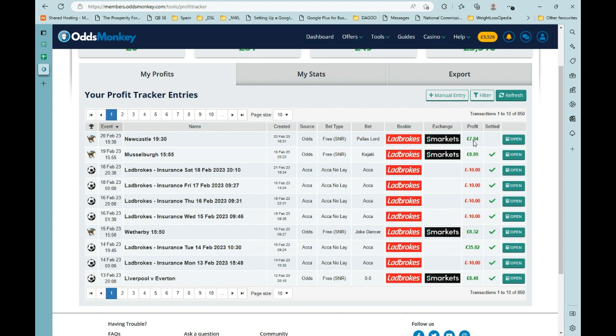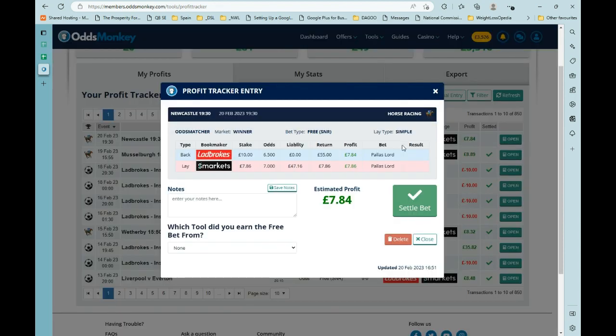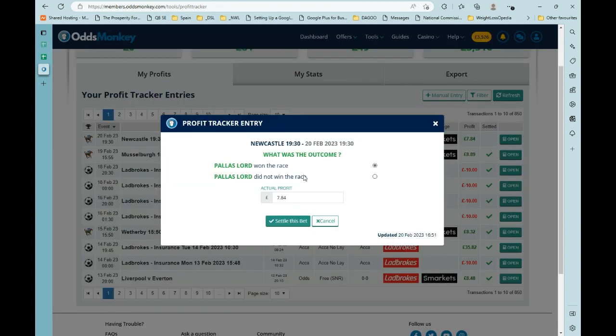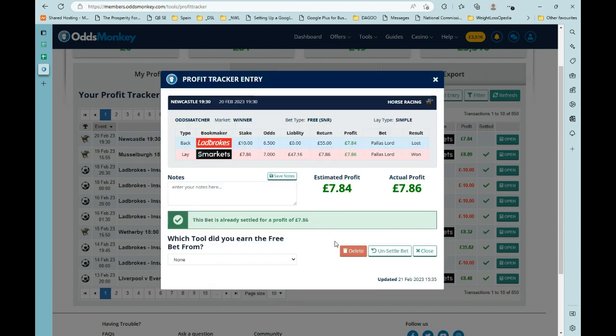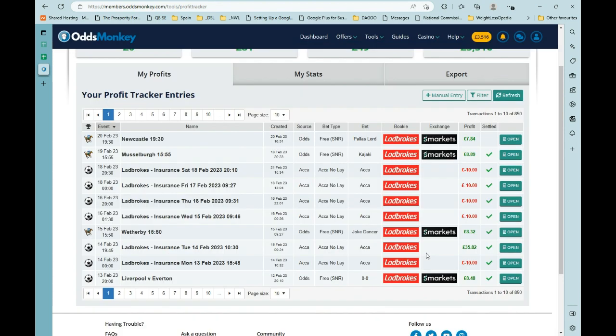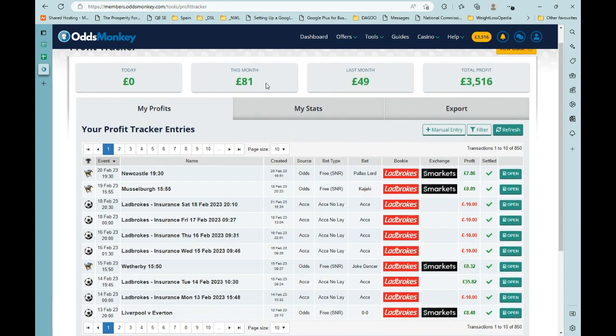So what you do there is it's not settled. That lost last night. So I can click on open there, settle the bet, and that horse did not win the race. So it changes that to 786, and then I can close that. And then you can see it puts a tick in there and it changes that to 786. So as you can see for the month already, I've made £81 doing this.